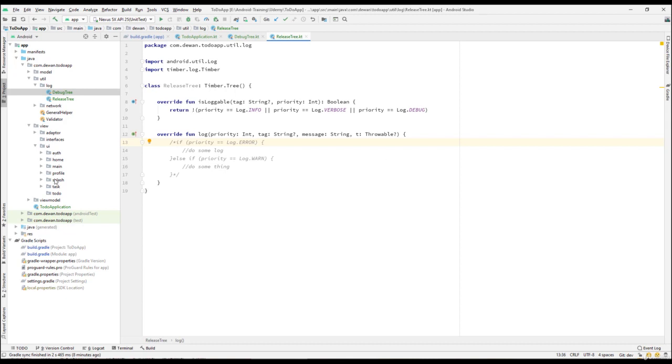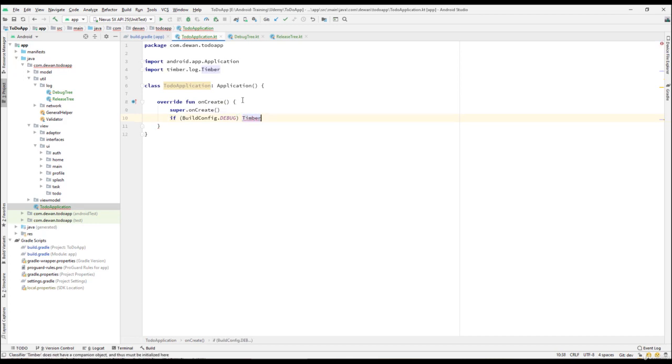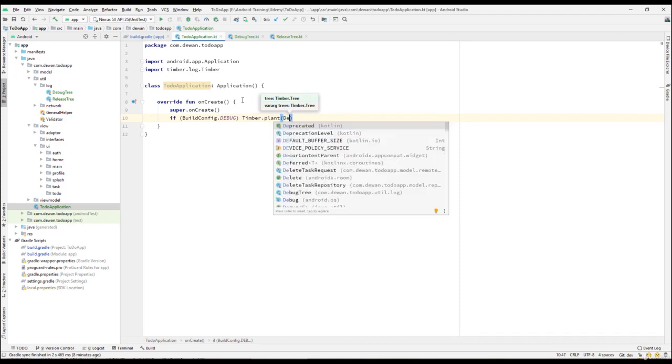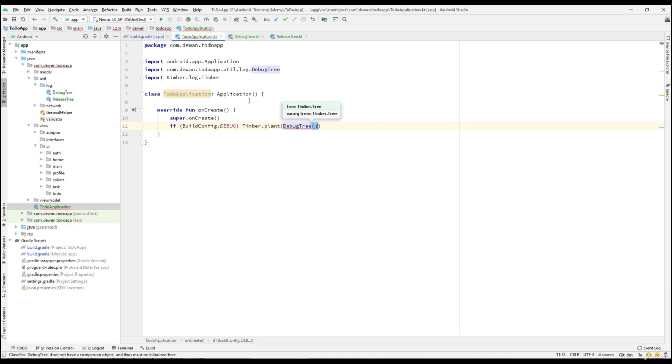And let me go back to the to-do application over here. In the onCreate, what we will do now is say that if the BuildConfig.DEBUG, so if it is a debug, then we are going to configure it with Timber. Alt and Enter, .plant. Let us plant it with the debug tree that we have customized.